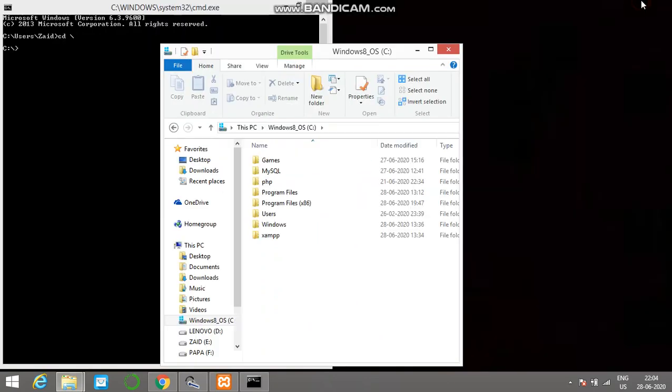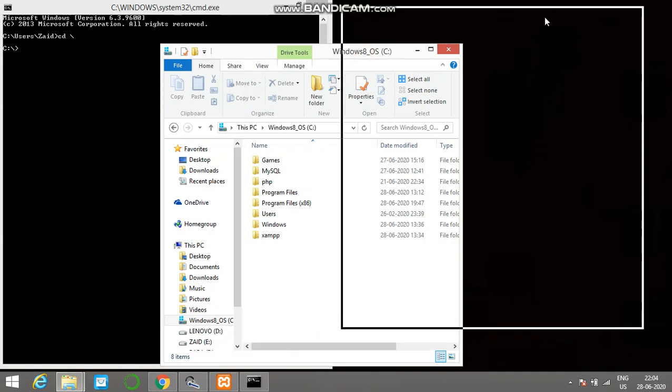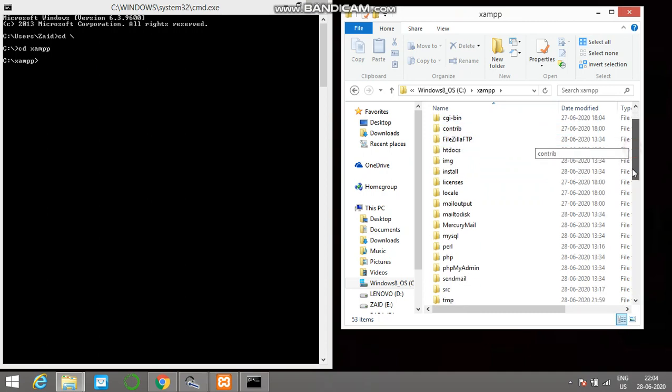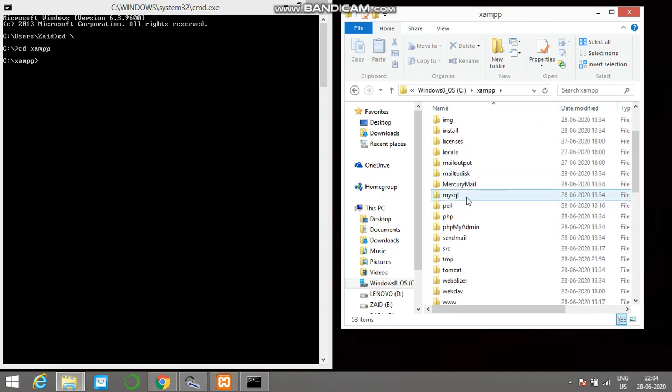Yeah, I'll minimize it, just make it small. Okay, over here you can see in the local disk C we have to go into the XAMPP folder. So just change the directory over here to cd space XAMPP. Okay, all right. So we have just entered the XAMPP folder. Now in this XAMPP folder, what you have to open is the MySQL folder, right? This one. Okay. So again I will type over here cd space MySQL, enter.